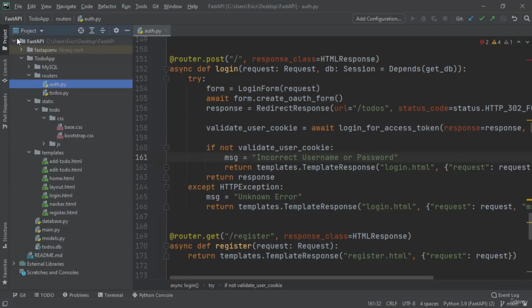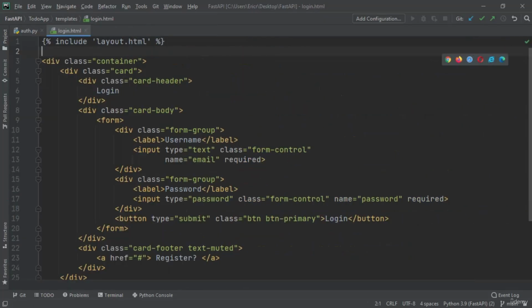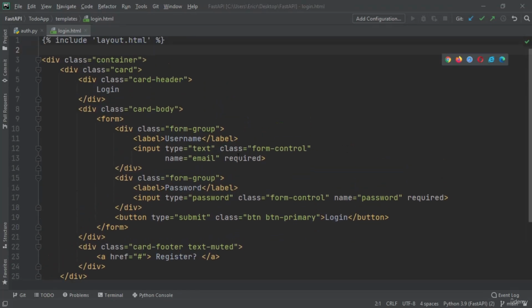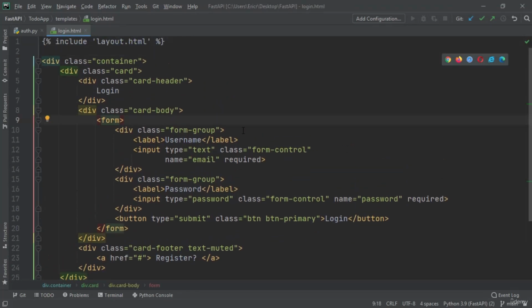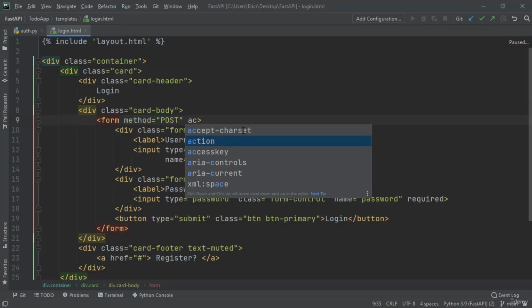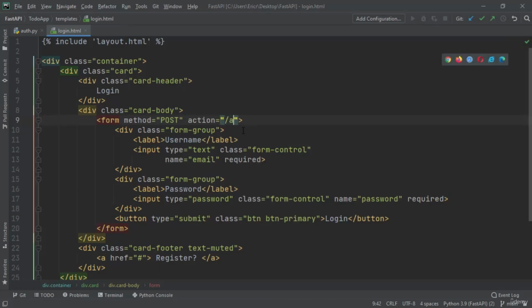Let's now jump over to our login.html file. Inside here, the first thing we want to do is go to our form and type in method equals post and action equals /auth.